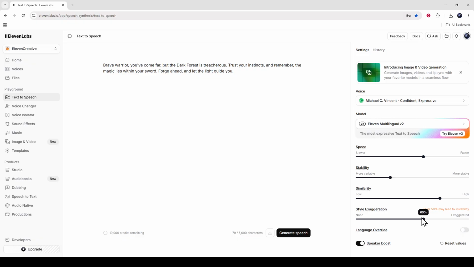If only one of these controls is available, just increase the one you have. Don't worry if the UI looks slightly different. Some voices show both, others show just one.